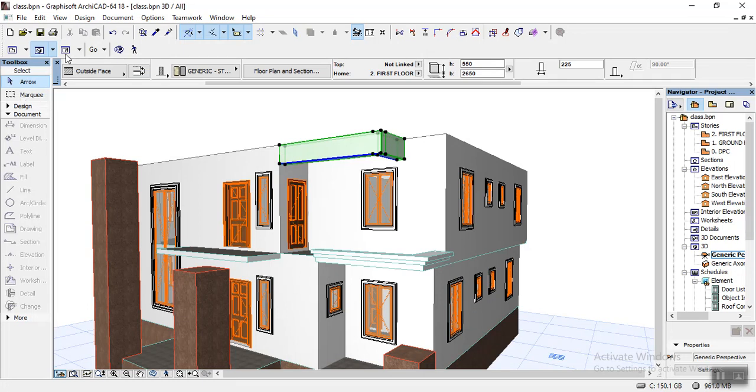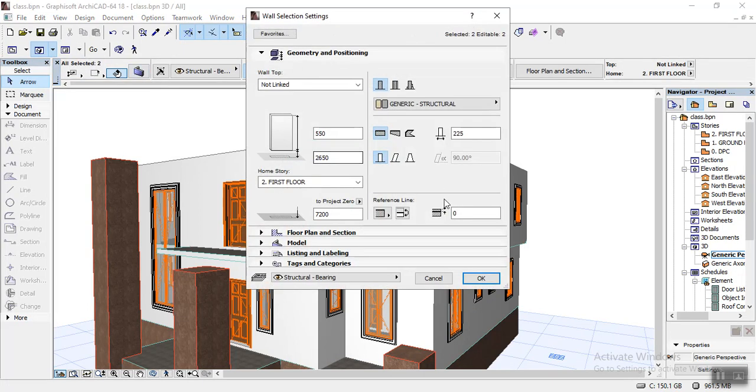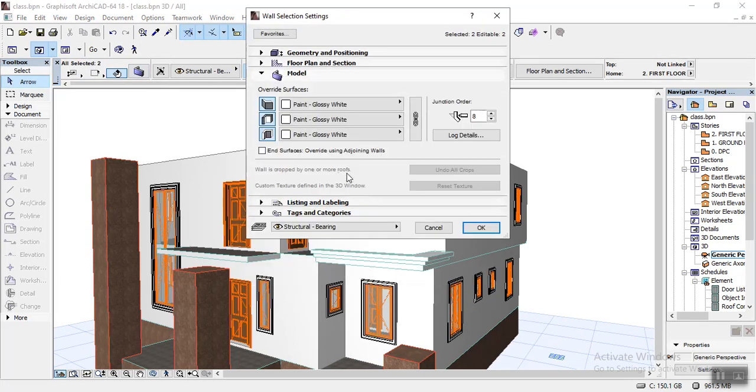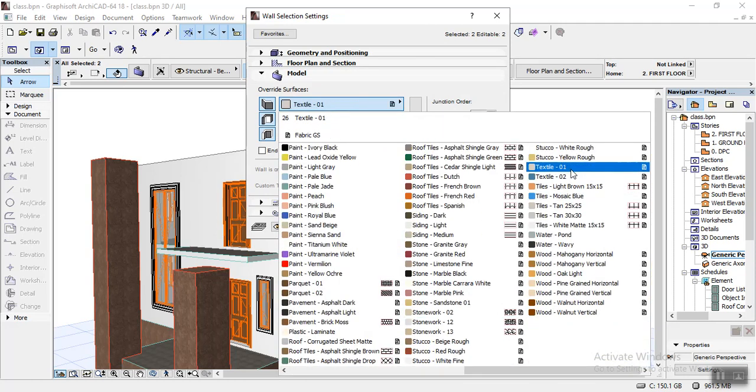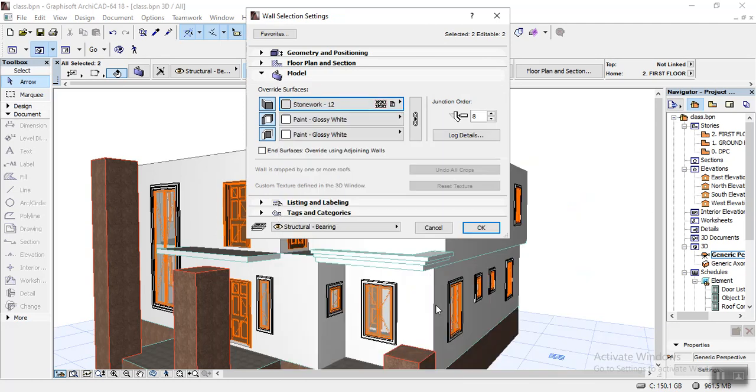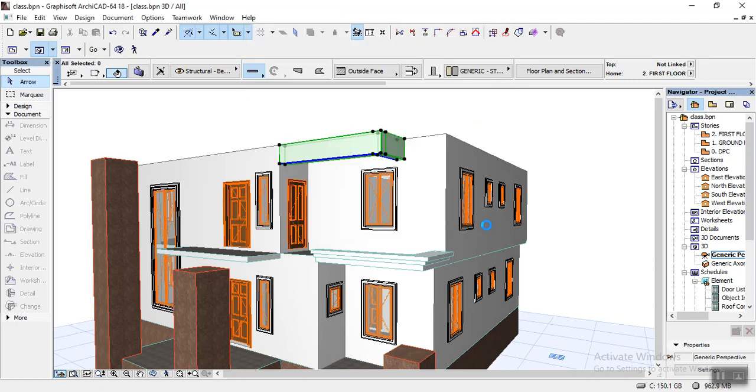So we'll come down to the settings. We'll come down to the modeling. We choose stonework. Let's go for stonework 12. Make it all true. Perfect. So we got that now.